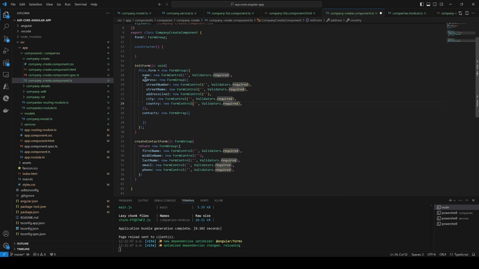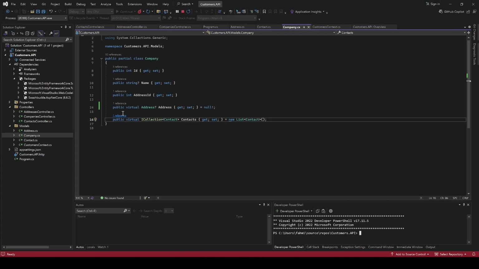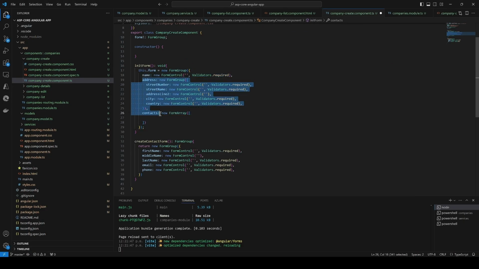Notice now that we have our form, which will represent the company. If we go to the model here, within the company you have one address and multiple contacts. That's why we have introduced the subform, a simple form group, for the address. For the contacts we will have multiple contacts, and we can always call this function to introduce a contact form.